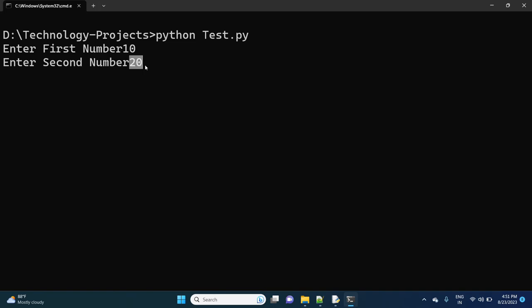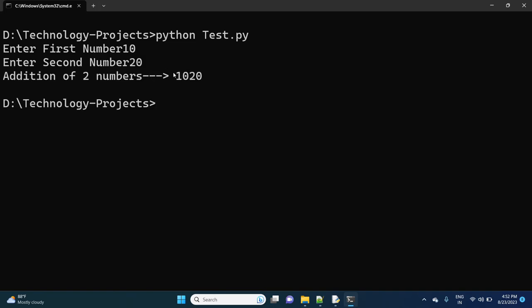Now observe what output it is going to give first. If you are thinking 10 plus 20 is 30, you are absolutely wrong. It is not going to give 30. Observe the output first. It is going to give 10 20. Why is it giving 10 20? Because these are strings.